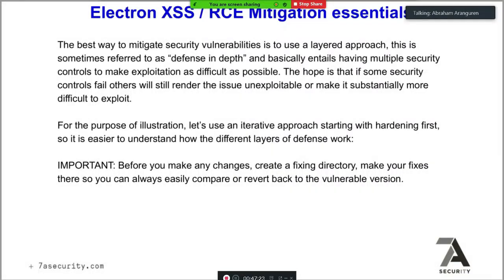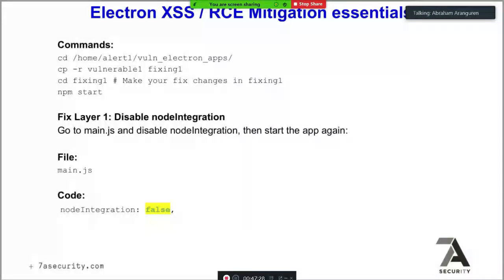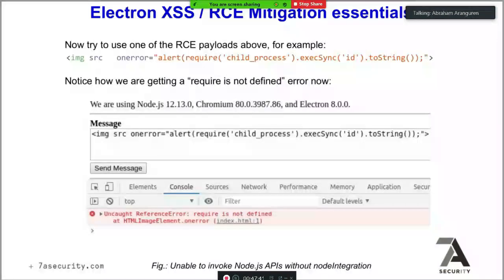Now this goes into the way to fix this. You should use defense in depth, try to have multiple layers of defense. The first layer would be to set node integration to false. And now, even though you might still have XSS, at least it's not code execution. So that's already an improvement. When you try to run the same payload, you will see there's an error message on the development console saying that require is not defined. This means that we are no longer able to invoke Node.js functionality from XSS.